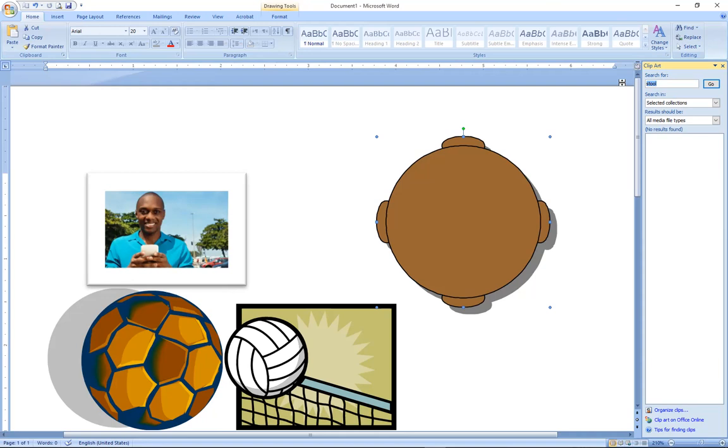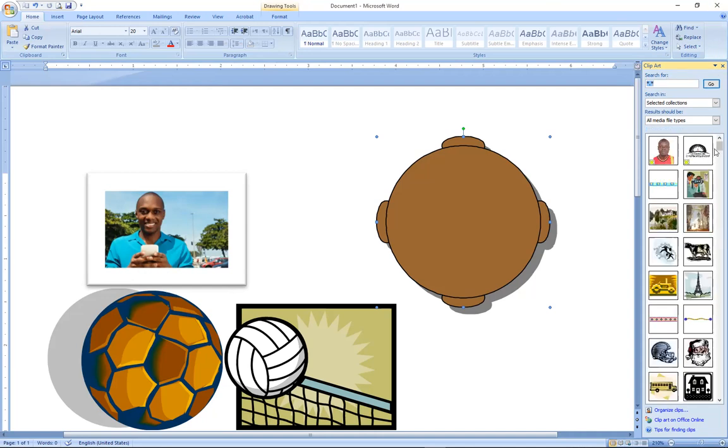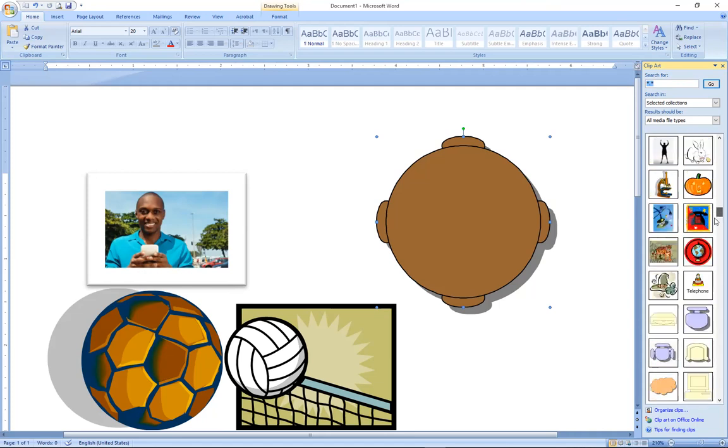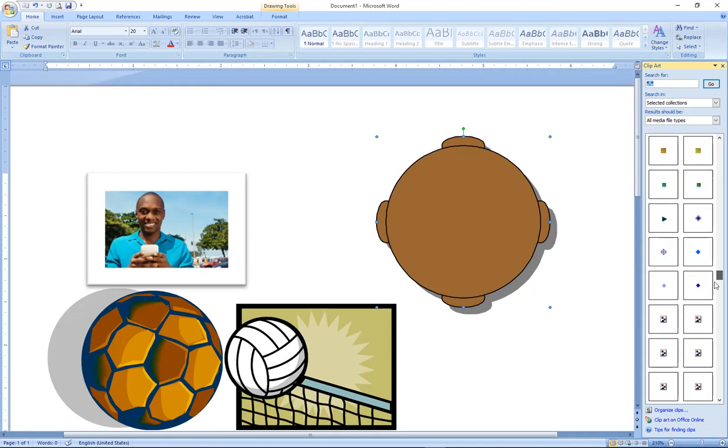If you want the program to display all the clip arts that it has, in this area where we search from, you enter star, then you put full stop, then star again. Then you click go. It will display for you all the clip arts available in this program. All these are the clip arts which are available in this program. You see, all of them there.